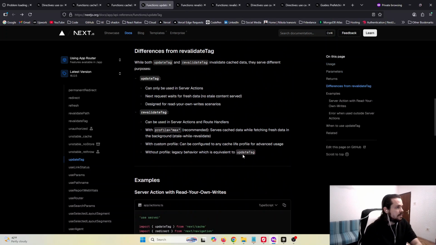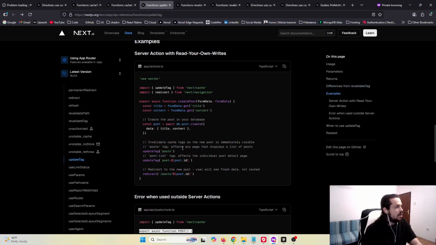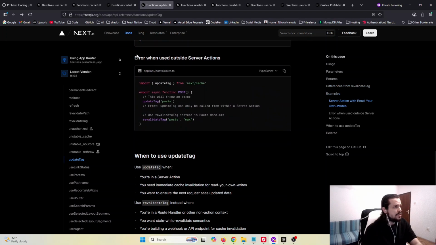So yeah, this is a quick comparison between updateTag and revalidateTag. So this could be used in a server action. Like I said, this could be used in server actions and route handlers. Next request waits for the fresh data, no stale content served, and designed for read-your-own-write scenarios. Without profile is legacy behavior, which is equivalent to updateTag. Okay, so as you see here, error when used outside a server action. So if we try to use this in a route handler, we would see an error.